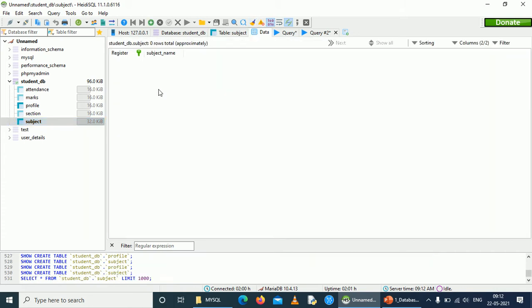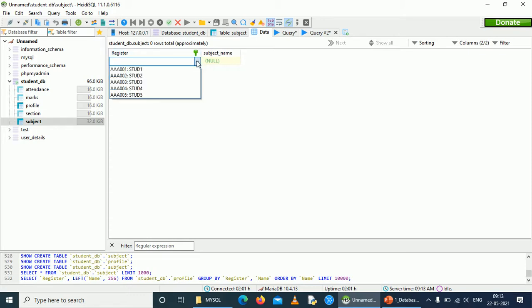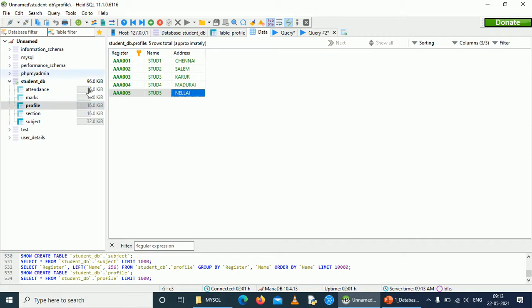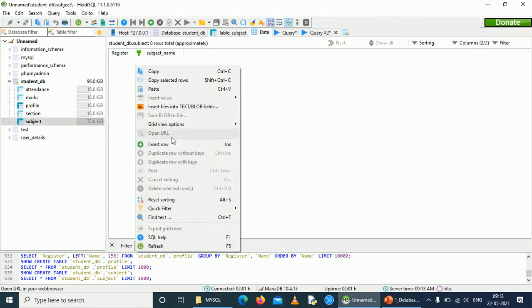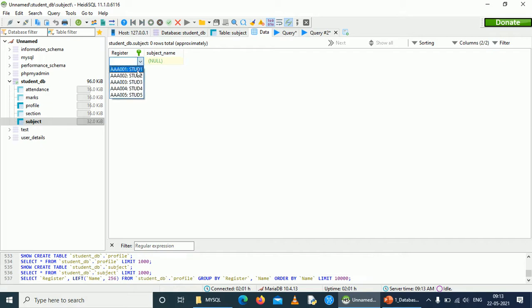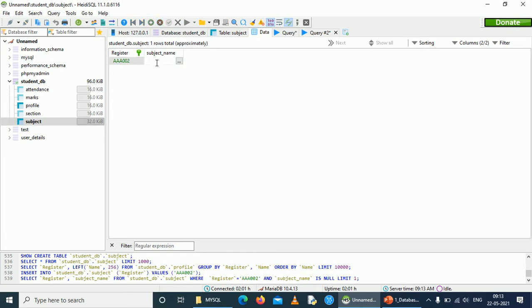So what is the use of it? See, I cannot type anything here. Instead, I'll have only a drop down list box where I can select any one of the data that is present in this table. So the five register numbers present in this table are displayed in this drop down. So this prevents the user or a database administrator from entering data that is not present in profile table.